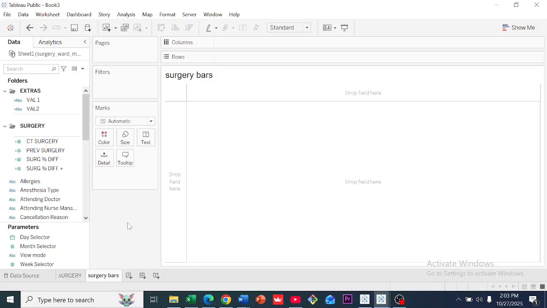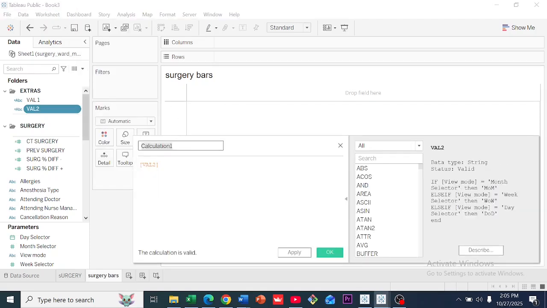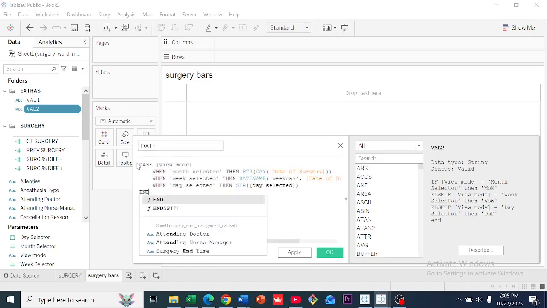To do that, we would have to create two date values. The first one is going to be returning to us those days, if it is month, week, or day. Okay, so I'll go ahead and create a calculated field, and I'll call this dates. Now we'll just go ahead and paste this here and edit it.